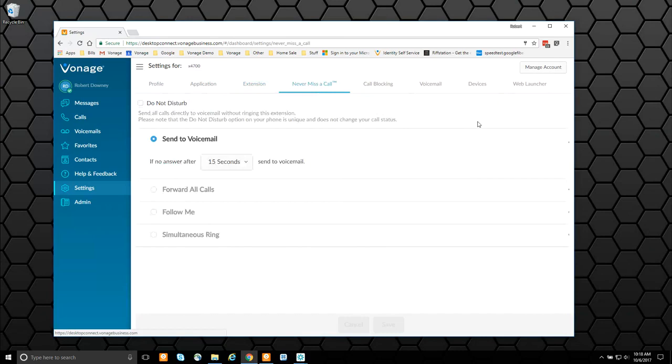You can set your never miss a call so that it'll, how long do you want the phone to ring before it goes to voicemail? After that, do you want it to forward all calls? Do you want it to follow you to another extension? Do you want to do a simultaneous ring to a cell phone or something like that?